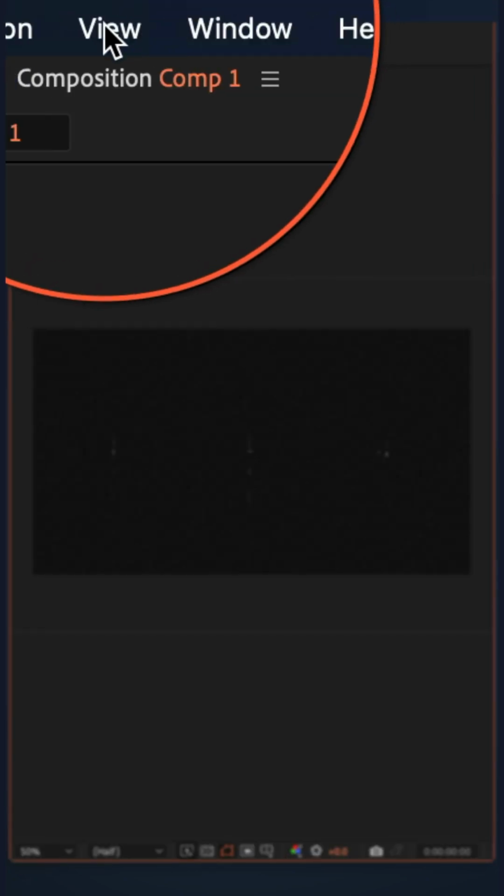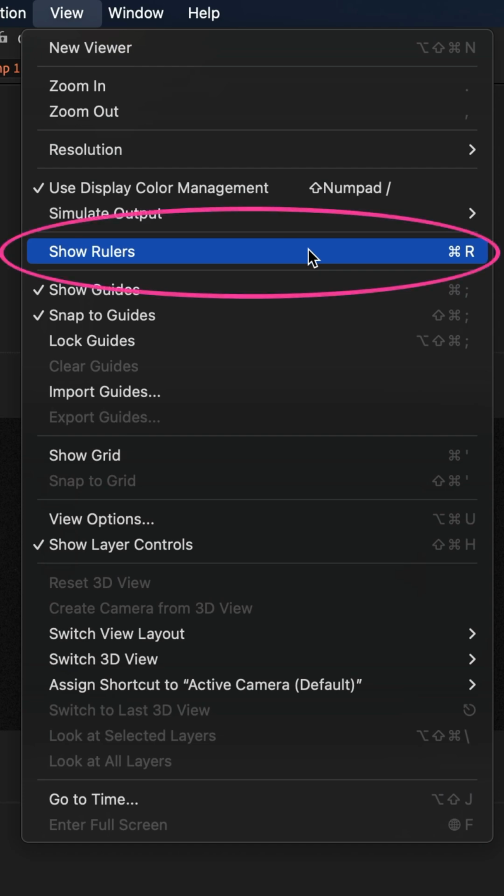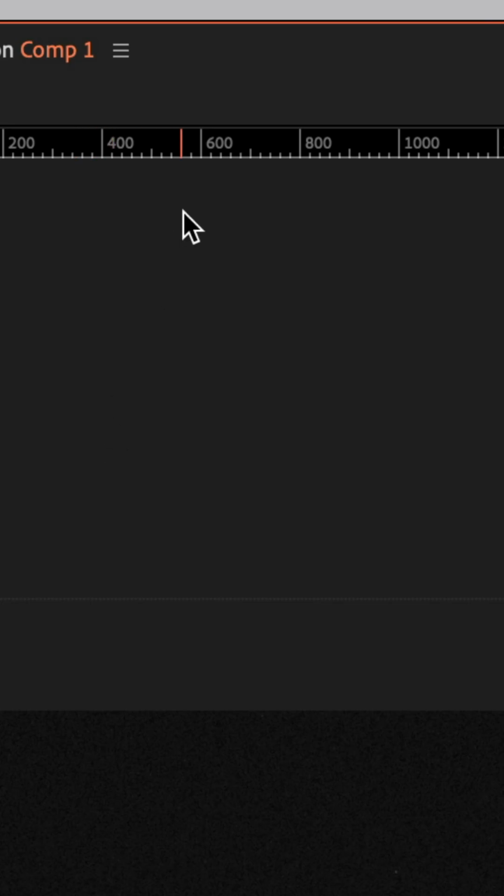To add guides to your composition, go to the top menu, click on View, then click on Show Rulers, or use the keyboard shortcut Command or Ctrl R. Then just click on the ruler and drag out a guide.